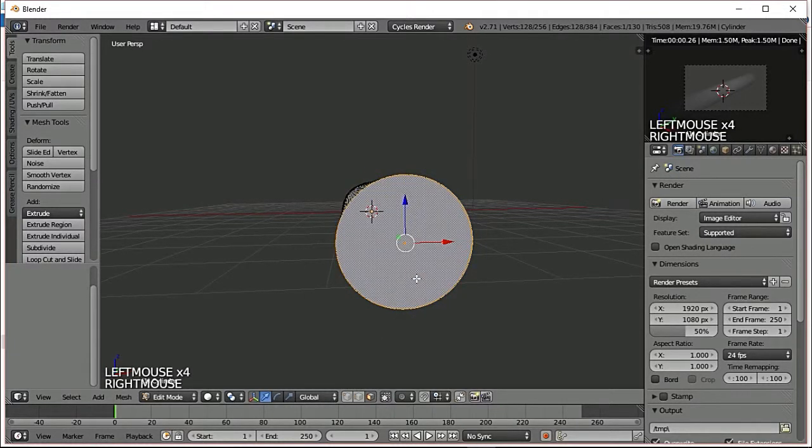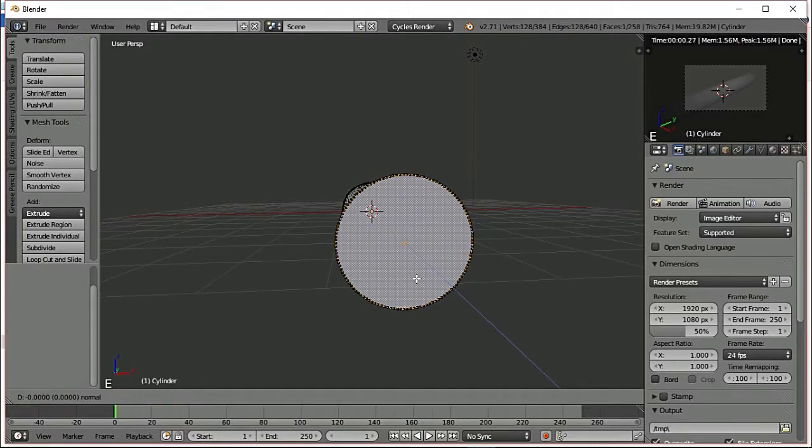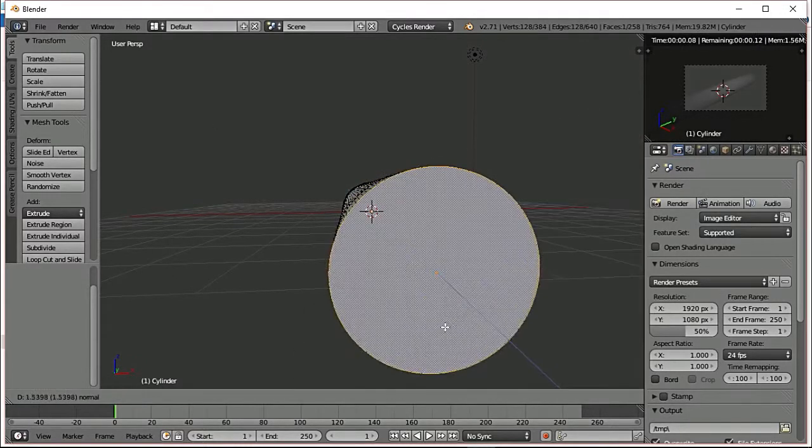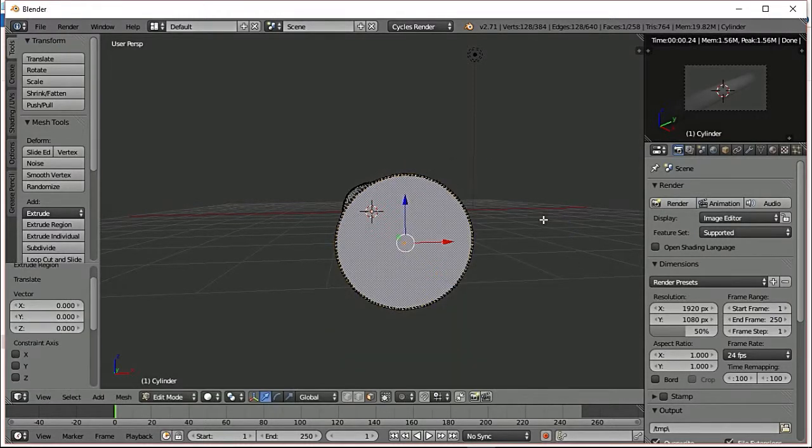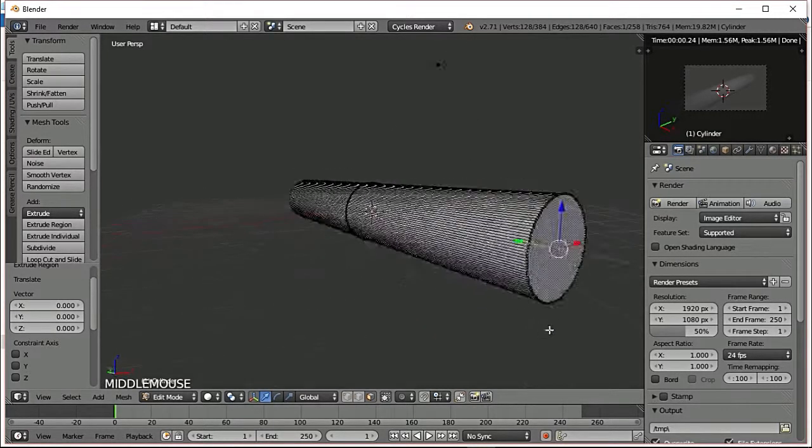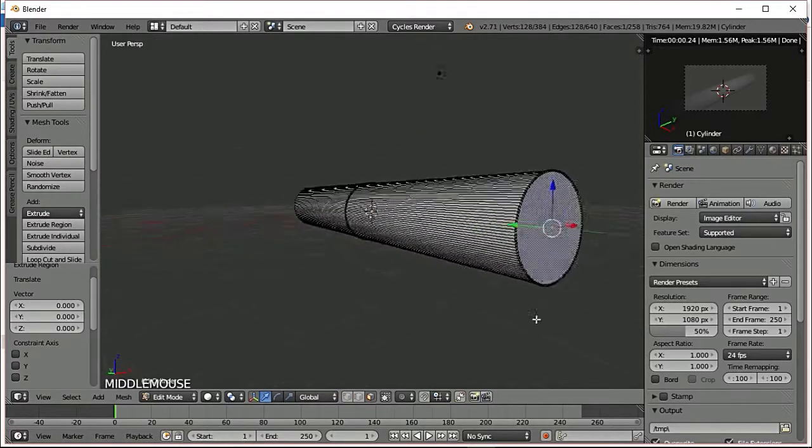You right click on the face of the cylinder to select it. Then you hit E real quick and it'll extrude the face. So it'll create a copy of the face that's connected to the rest of it. It just adds another face on top of it. And so now you have a face, but you also have the normal face. So you have like an extra face here.